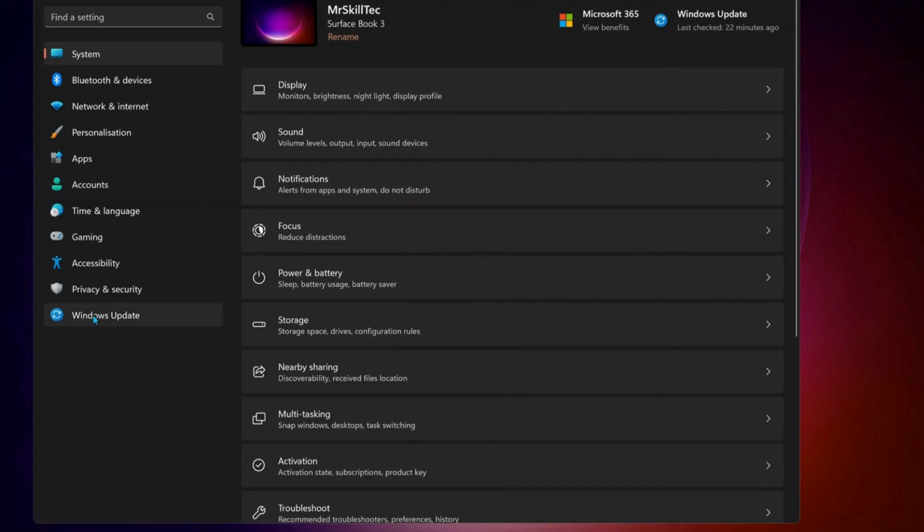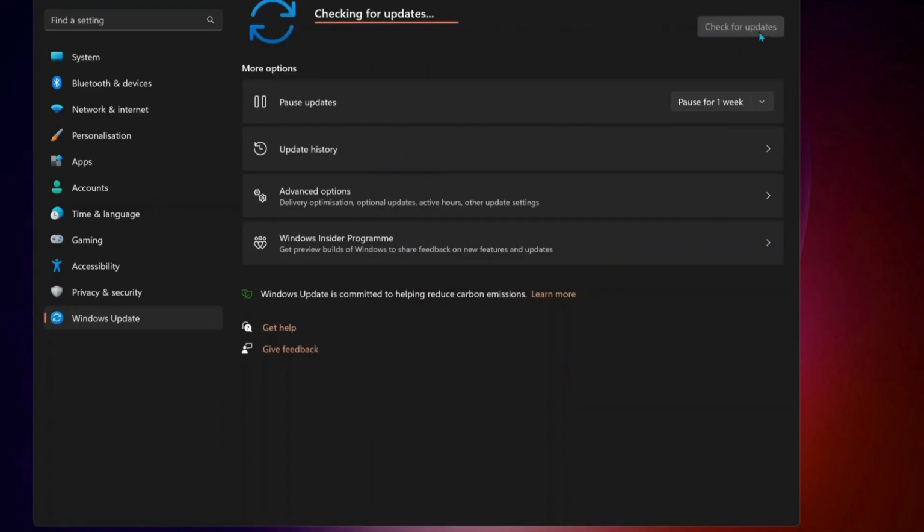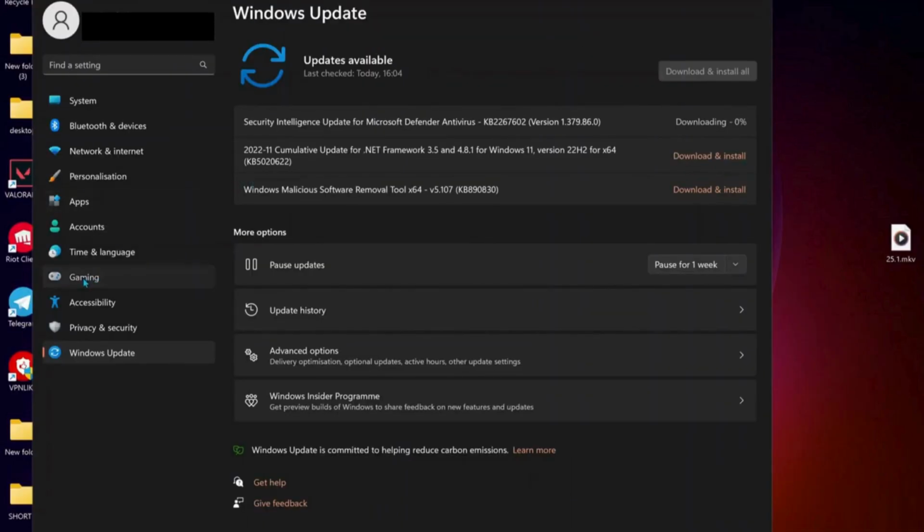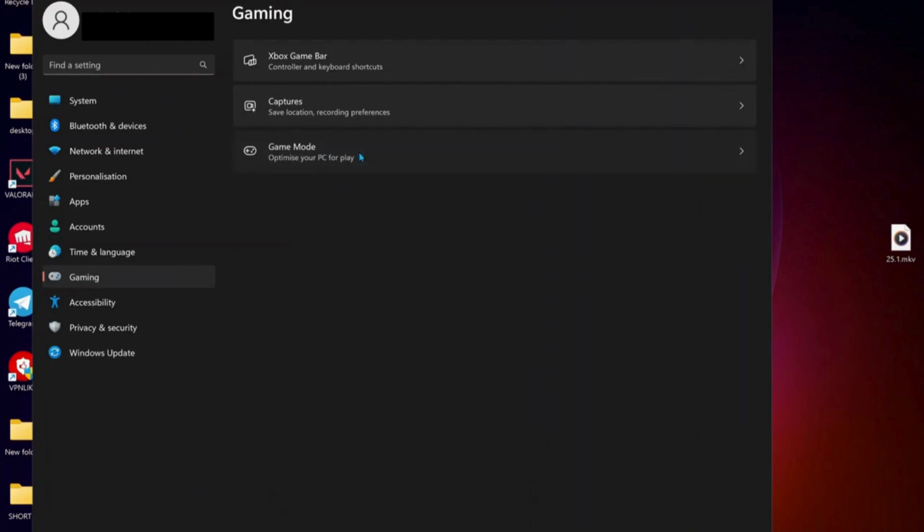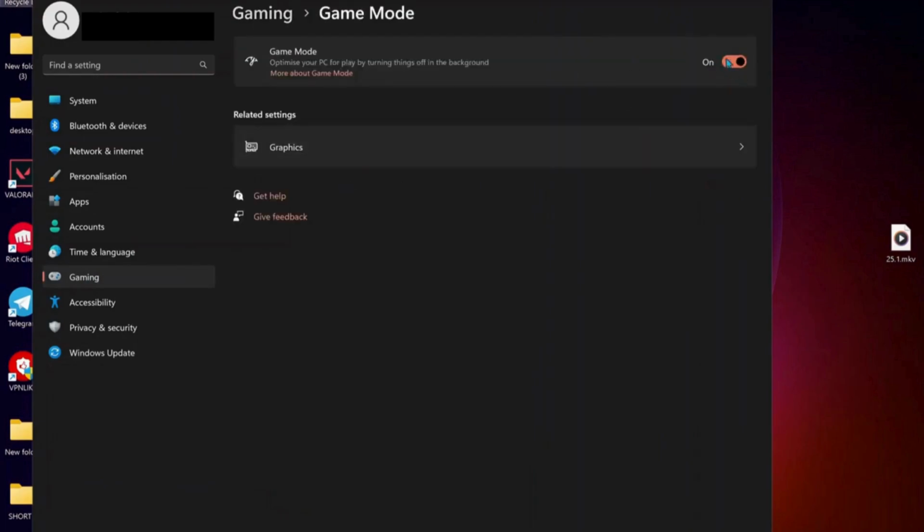So to do that, just go to Windows Update, then check for updates manually. And if there is any updates available, make sure to download and install them. The next solution is click on Gaming and open up game mode and make sure if the game mode is turned on, turn it off.